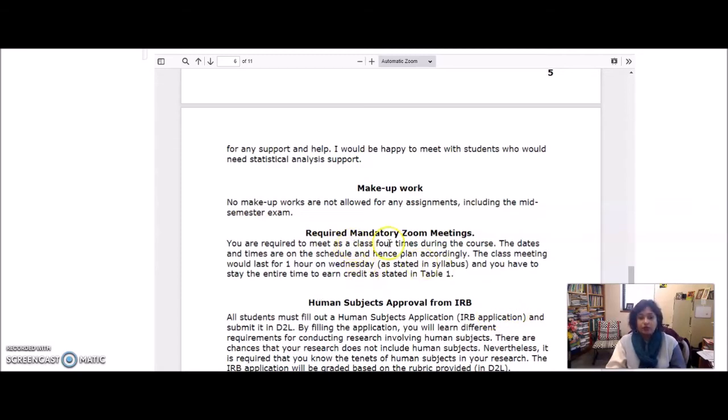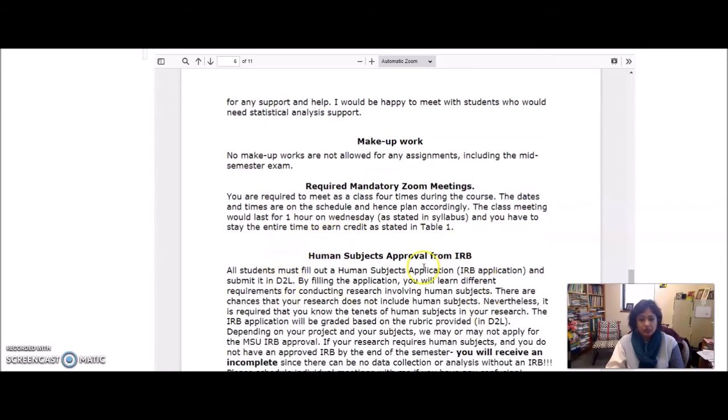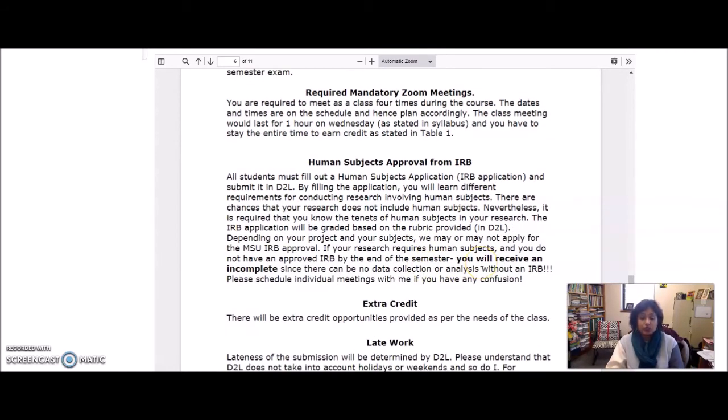I already talked about the 4 times that you have to meet for class Zoom meetings. They are on the schedule. If you have any questions about it, please let me know. IRB, I just talked about it. The IRB application is not only about submitting; it also has to be approved by the college. That's why the timeline is set up the way it is.